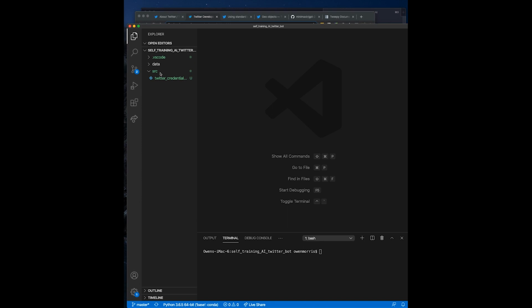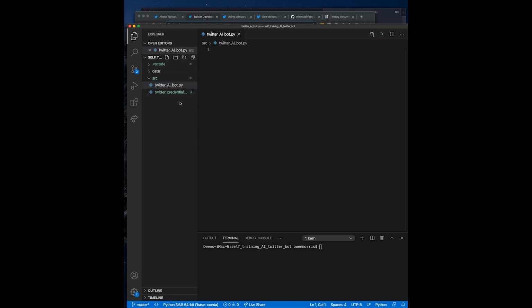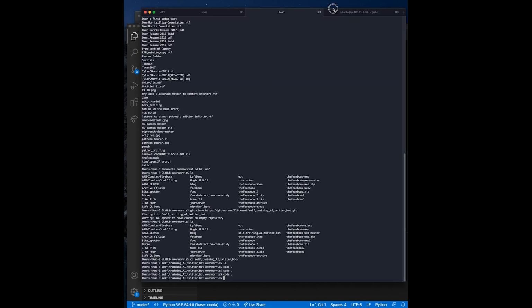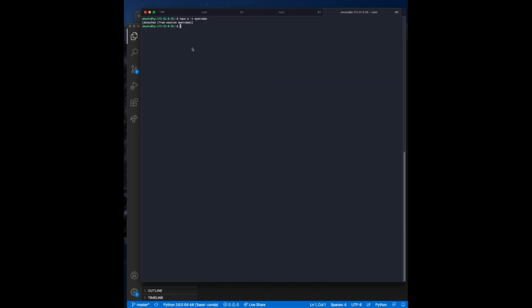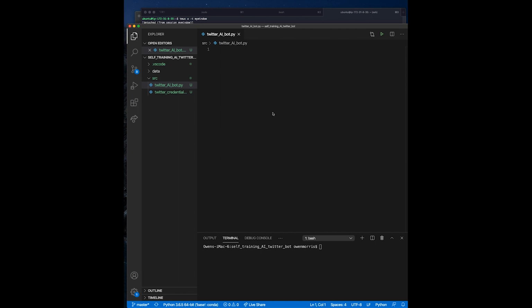We're going to close that out, go back to our source directory and make a new file. And this is going to be our Twitter AI bot. So we're going to write everything just in straight Python, and we're just going to run it in the terminal is going to be our plan. That's how we deployed it here on AWS. So we're just going to operate with that as our norm.